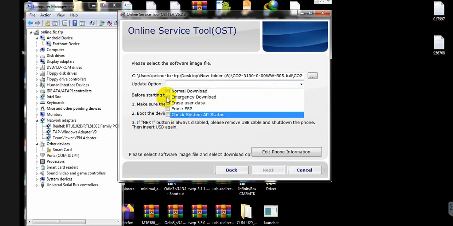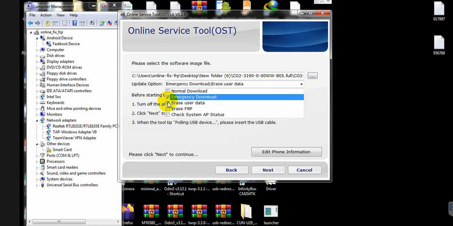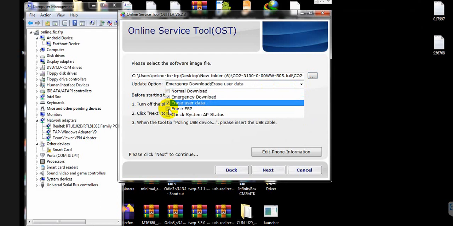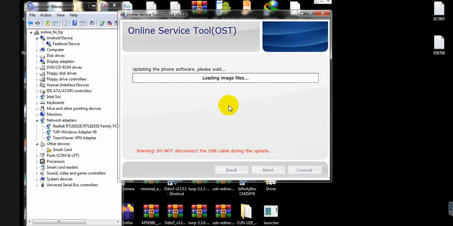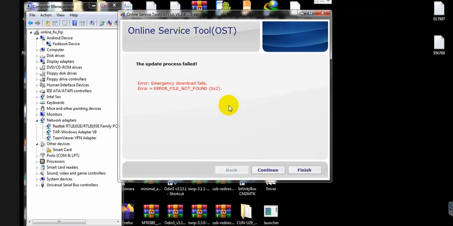Click these two options: enable emergency download, erase user data, erase FRP. Then click the next button. Now the file is ready for unzipping. Here the emergency download failed. Don't worry, we need a different format.